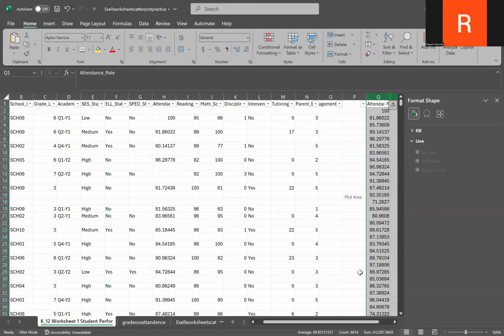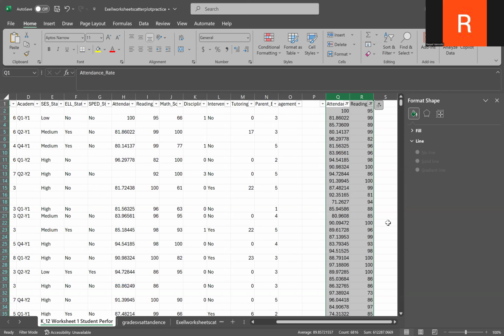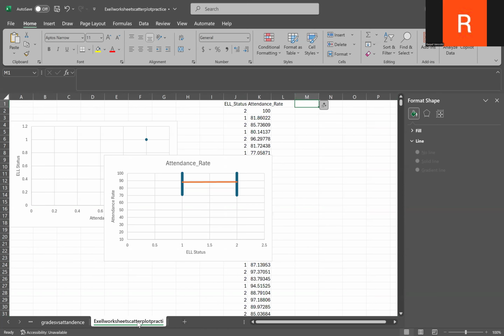I played around with this a couple of times today. My first one, I created a scatter plot of EL status versus attendance, to see if there is any correlation between English language learners and attendance ratings.